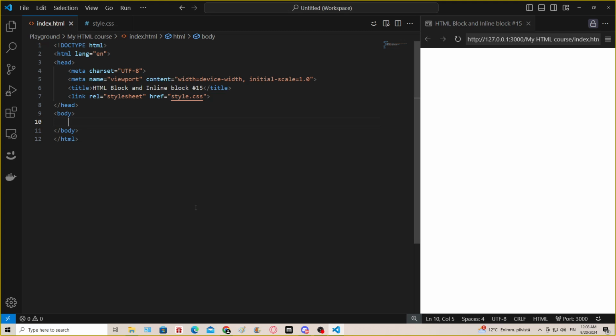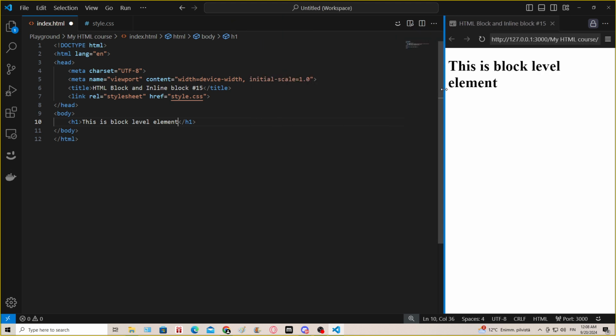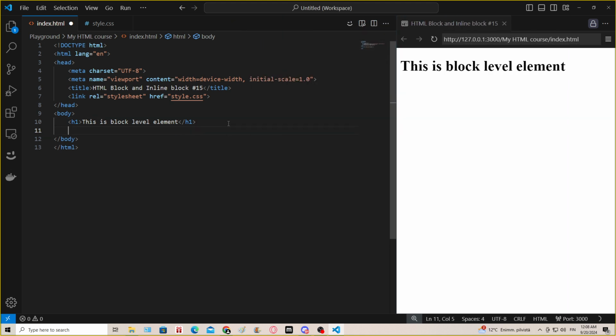Hello everyone, and in this episode of HTML I'm going to discuss block and inline block elements. So for example, an H1 heading is a block level element. Now what it basically means is that it will take the width of the entire viewport. So everything that I write, for example a paragraph, this is some text, it will go below this.